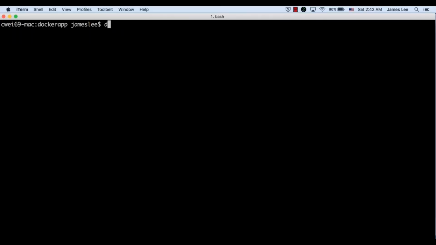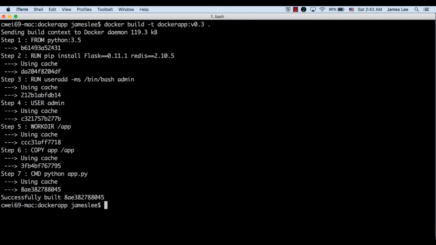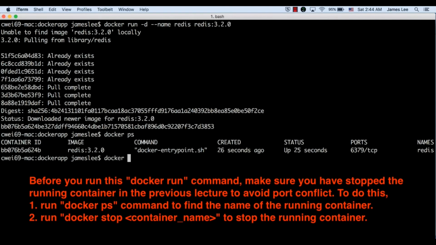Then, in the second step, we build our Python app image and tag it with v0.3. The build completes successfully. Now it's time to run our Python application container, which is the recipient container. This time we start the application container in almost the same way as we did before, except we add the double dash link option and specify link to the Redis container so that the app container can connect to the Redis container using the container name Redis.